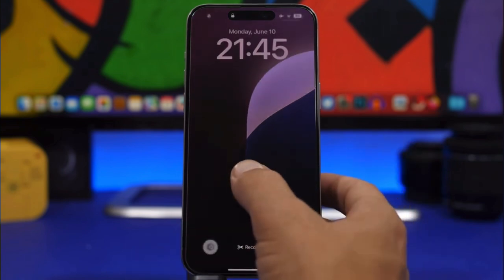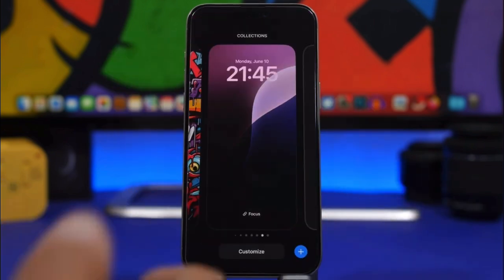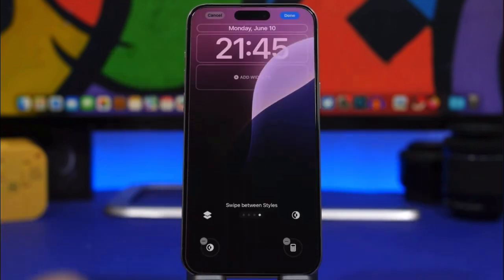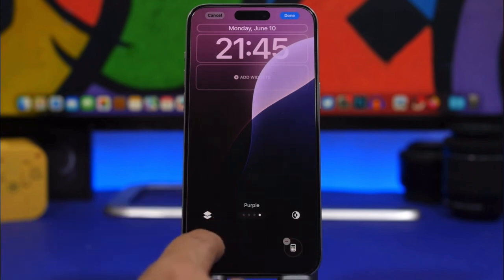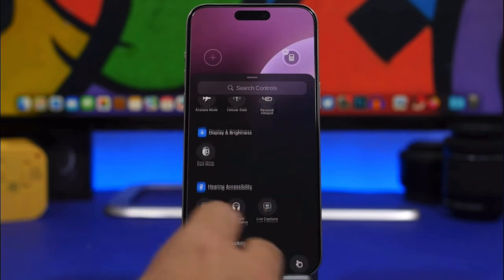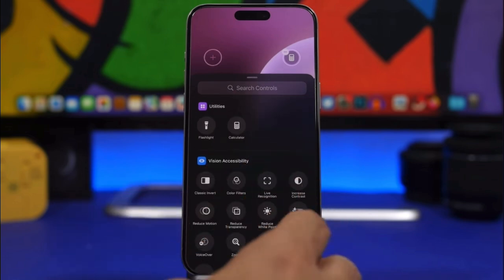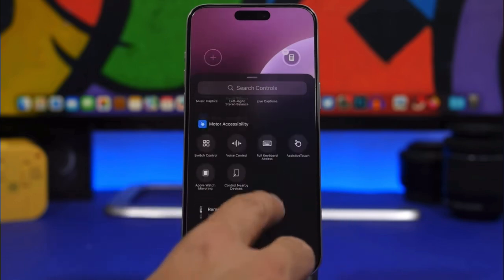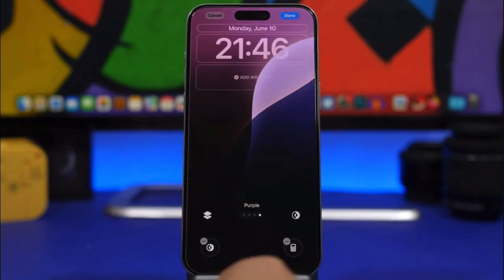So simply go to edit one of your lock screens, and then you will be able to actually edit these buttons. When you go to edit, you just tap on customize, and right here where you change your wallpaper or change between different styles, you will be able to even remove both of the buttons, or just tap right here and it shows you a ton of different controls that you can add right there. From your connectivity right here to display, you will have your shortcuts, different sounds, the translation button, your utilities. You will have pretty much everything you might need to have in control right from your lock screen. As simple as tapping one button, you can go ahead and select that, and now you have a new configuration of buttons on your home screen.